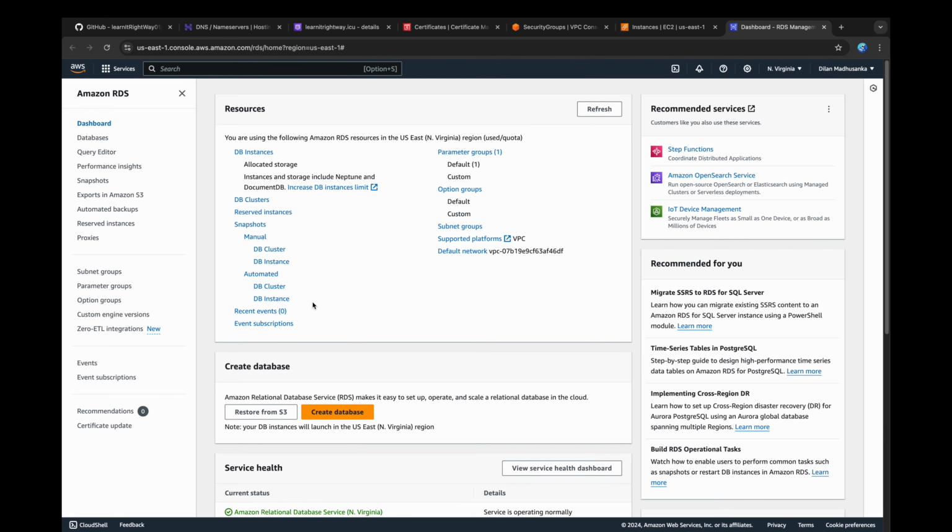Now we'll set up the data tier for our architecture. We will be using an AWS RDS MySQL instance as our database. This service is highly scalable and provides high availability.